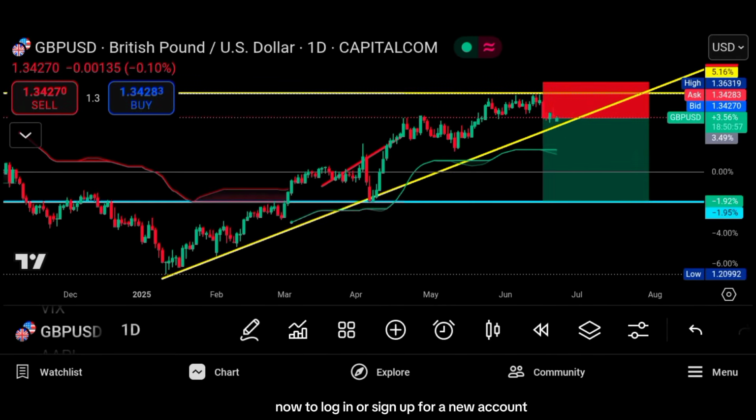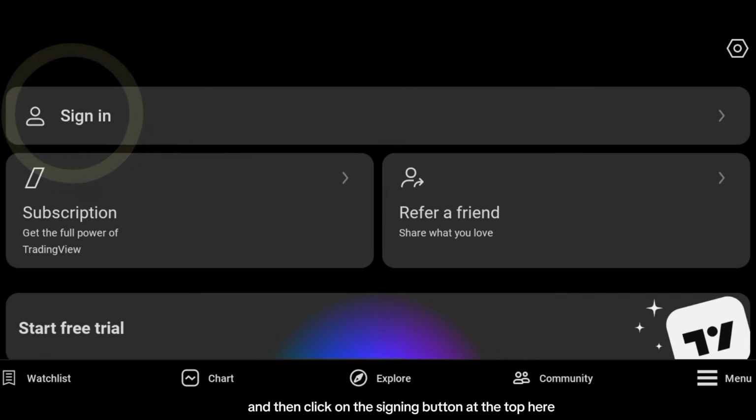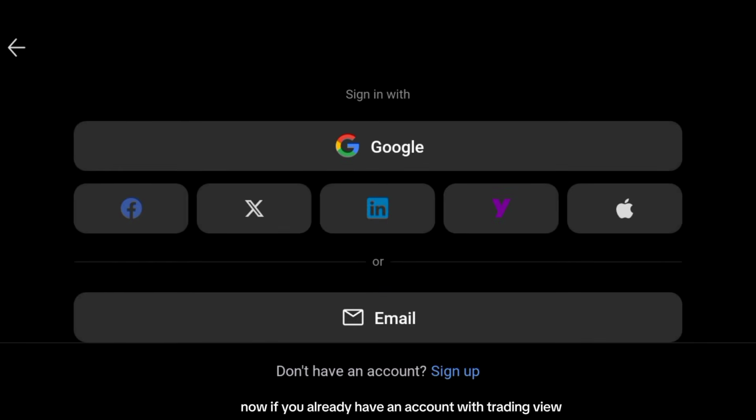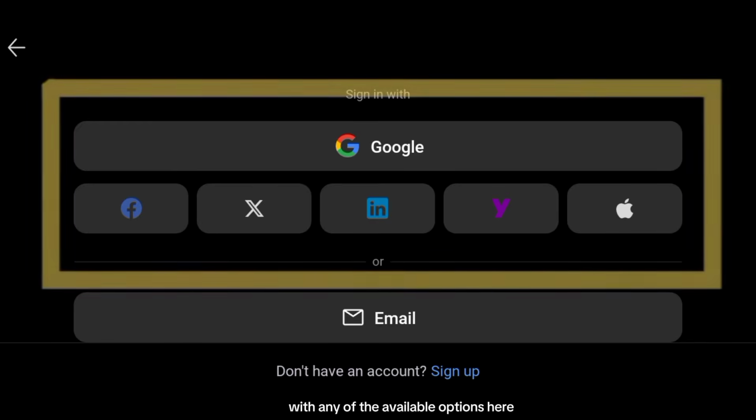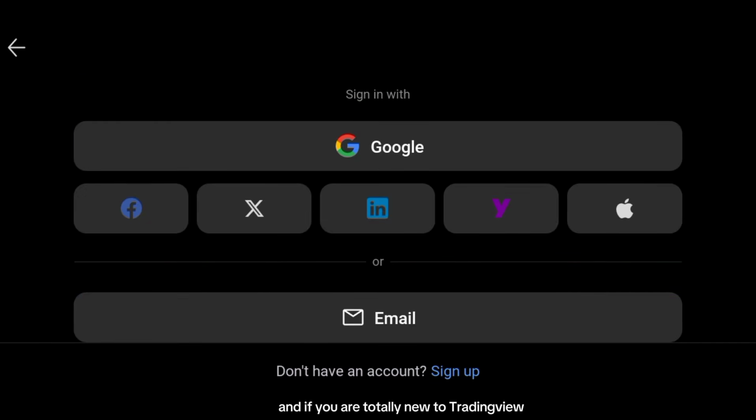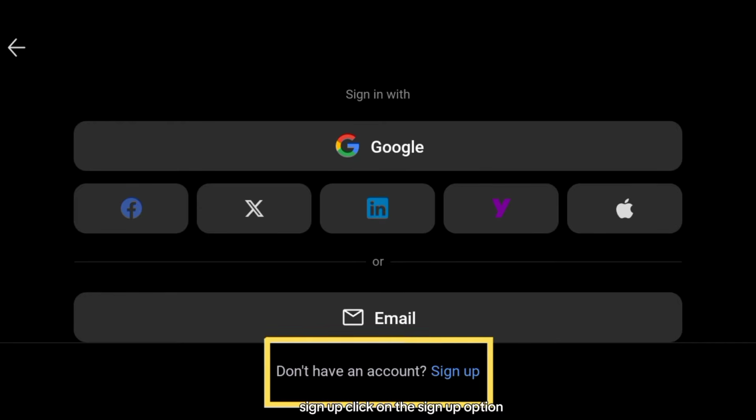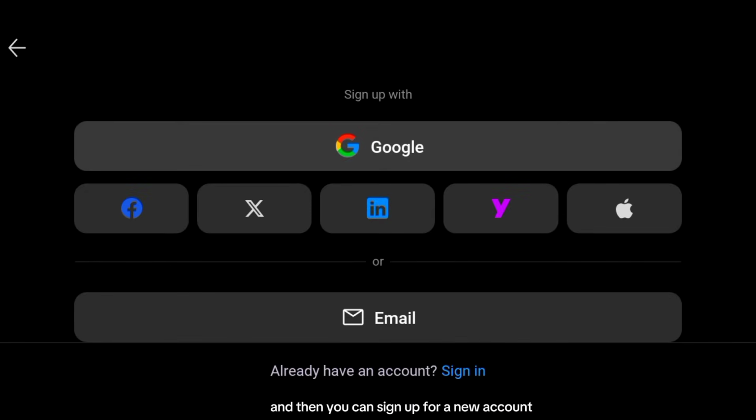Now, to log in or sign up for a new account, all you have to do is click on the menu button and then click on the sign in button at the top here. Now, if you already have an account with TradingView, you can go ahead and sign in with any of the available options here. And if you are totally new to TradingView, below here, you can see an option saying, if you don't have an account, sign up. Click on the sign up option, and then you can sign up for a new account in minutes. You can sign up for a new TradingView account using your Google account, your Facebook account, your X account, your LinkedIn account, your Yahoo Mail account, your Apple account, or any email at all.